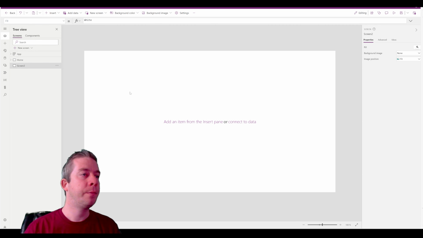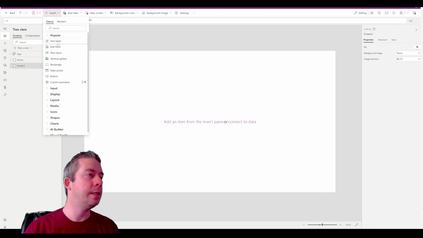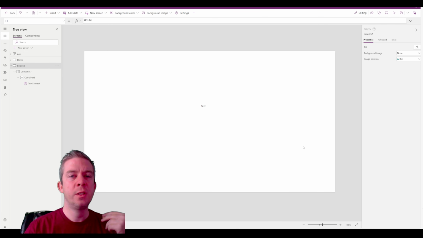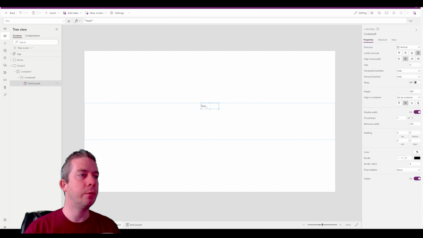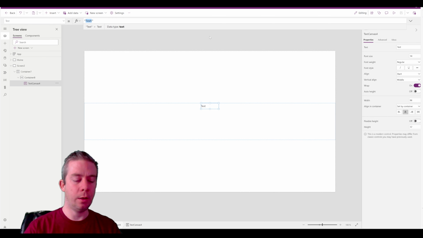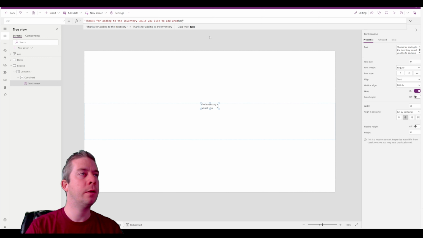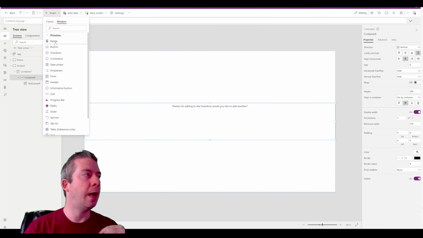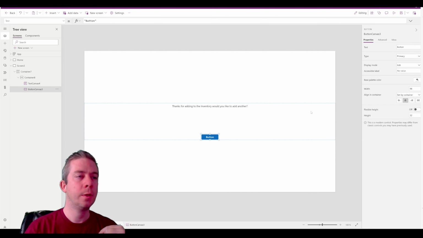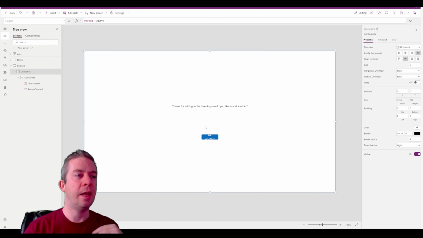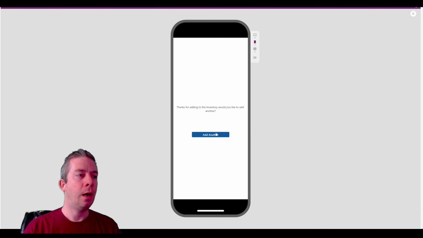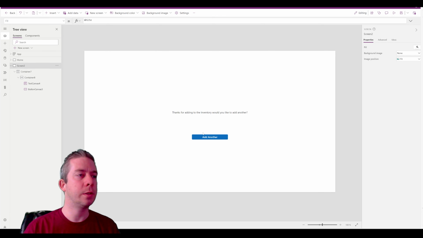New blank screen. And this will say something simple. So I just did the containers real quick. We've gone over that a few times. Thanks for adding to the inventory. Would you like to add another? And then we could add another button. And this is add another. And this will send us back. The button does nothing. The button will send us back.